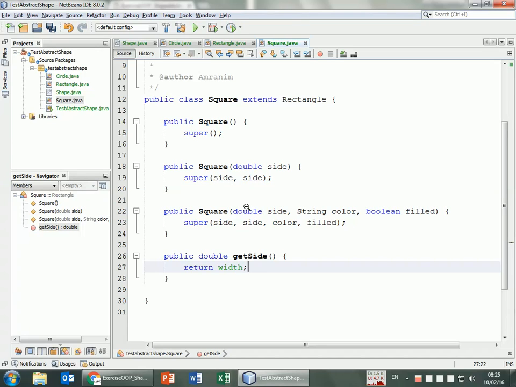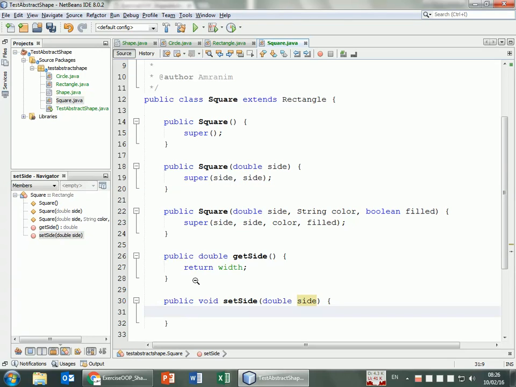Choose which one you would like, because these two variables are equal, their content is equal. So choose this one or that one, it's up to you. And for the set side, however, because it's void and a set side just gives me one value, I need to put this value into width and length, both of them. They have to be equal.